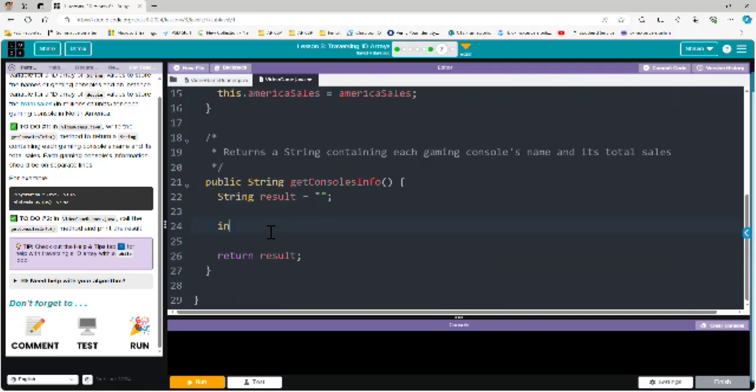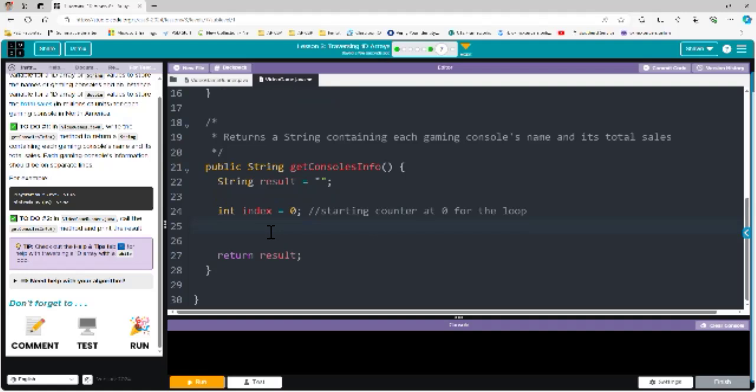It's a little scary. So I'm going to do int index equals 0. Okay, so it's going to be starting my counter for the loop. And then let's go and bust out that while loop while my index value is less than the length of either array.